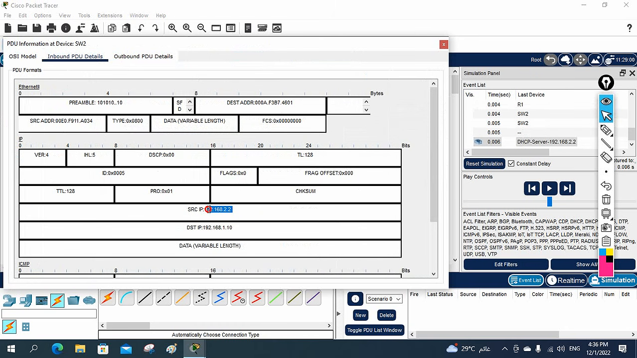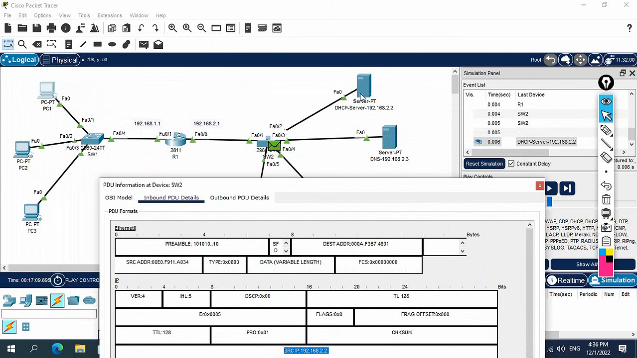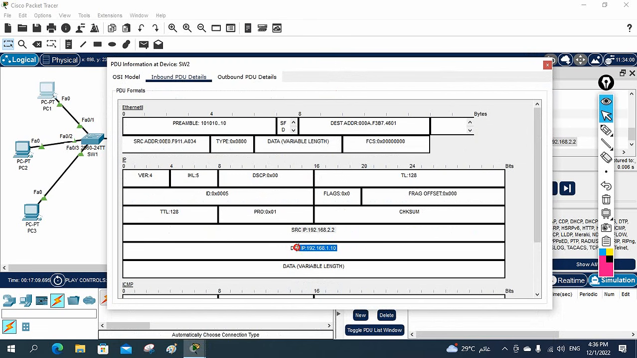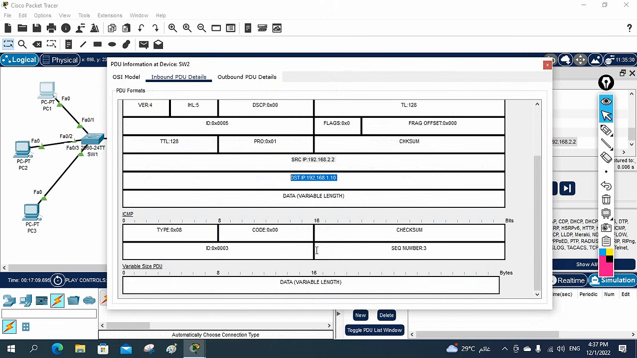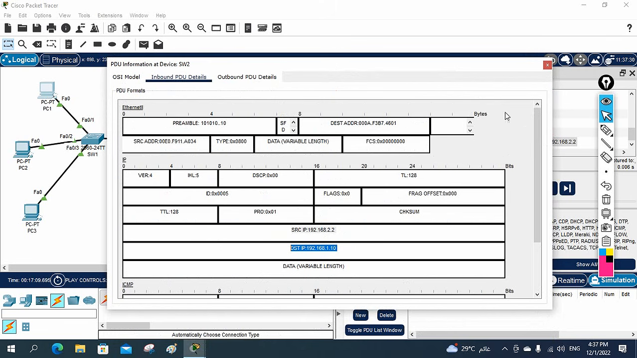This is the source IP. Okay, this is a source IP because the DHCP server is giving the IP, so the source IP will be the DHCP server IP, and this is the destination IP. They are giving this IP. They are saying we can use this IP.